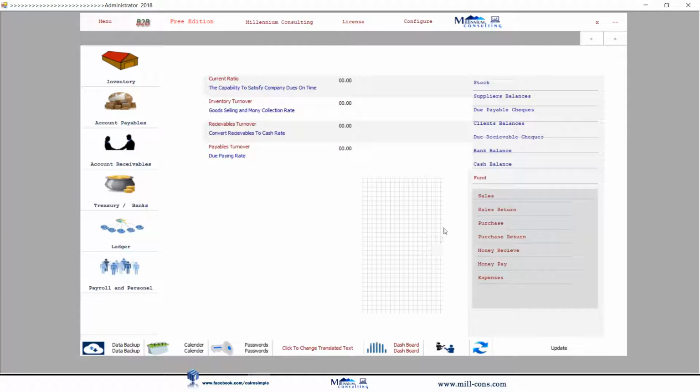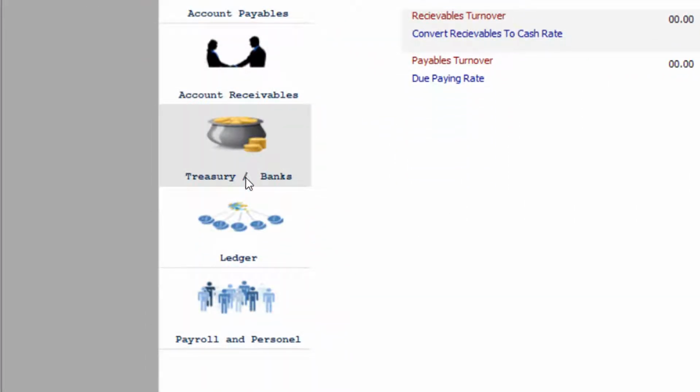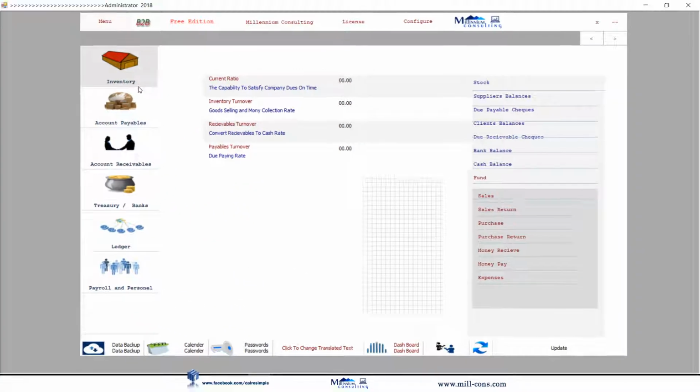Now I press save. The main screen of the program appears. On the left-hand side of the screen, there are six modules constituting the trading business, which are inventory, account payable, account receivable, treasury and banks, ledger, payroll, and personnel.